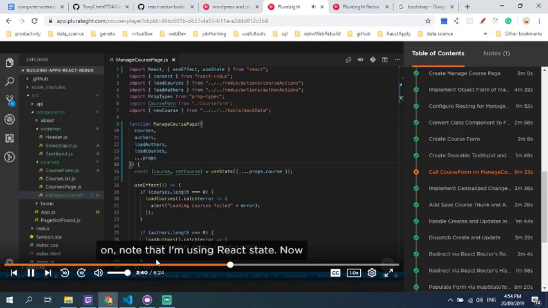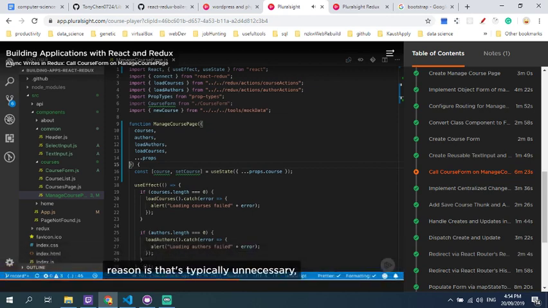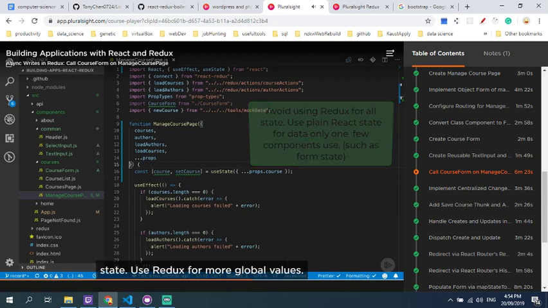Before we move on, note that I'm using React state. Now, you might be wondering why I'm not using Redux to hold this form state. And the reason is that's typically unnecessary and it leads to extra complexity. Avoid using Redux for all your state. Plain React state remains useful for local state. Use Redux for more global values.